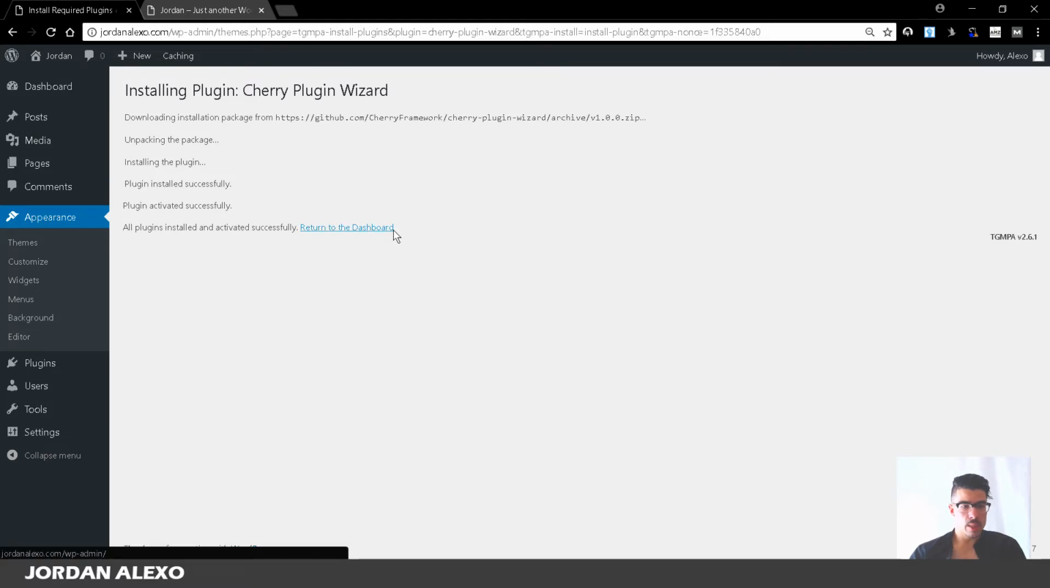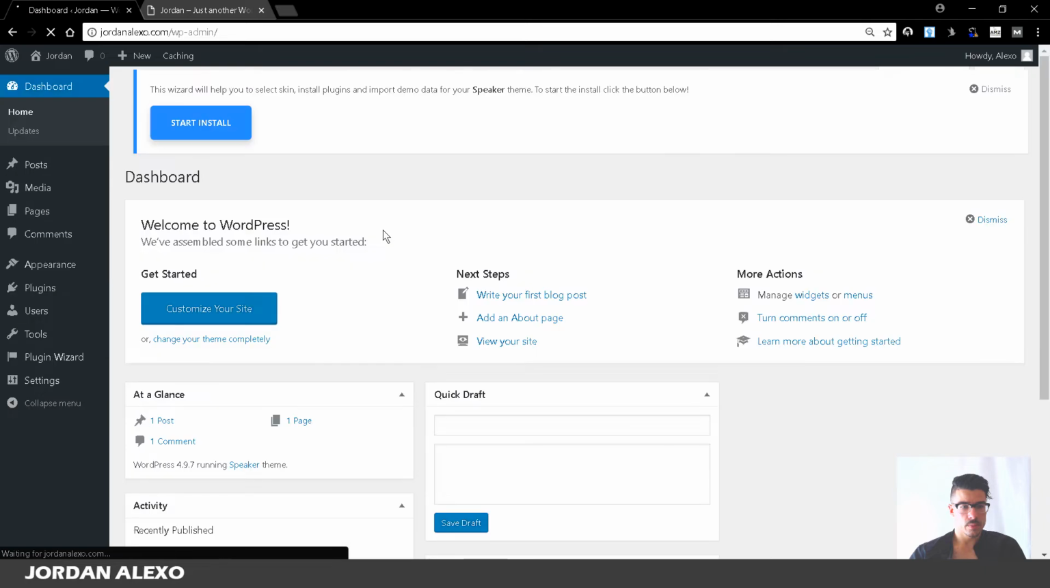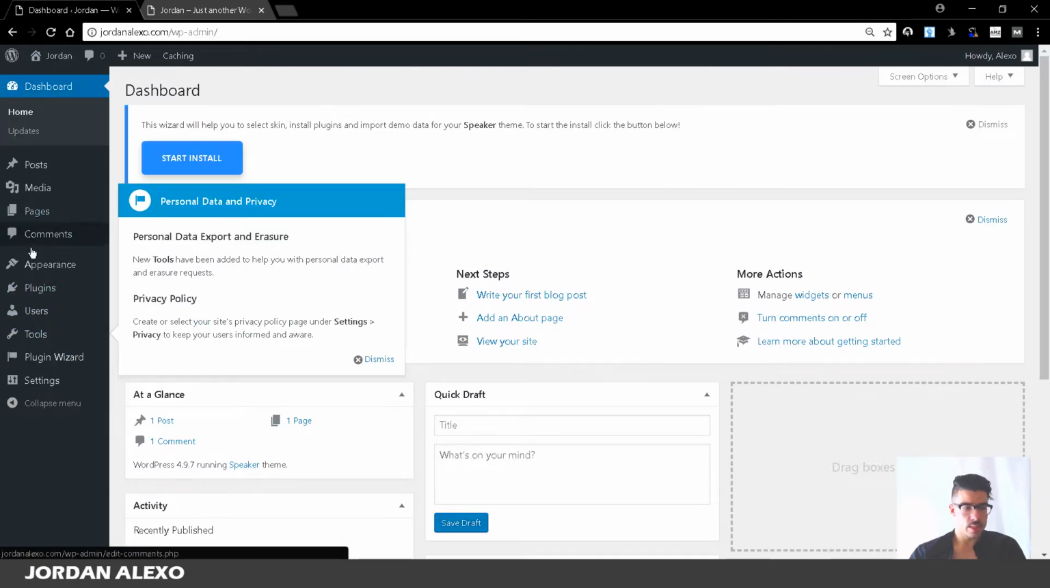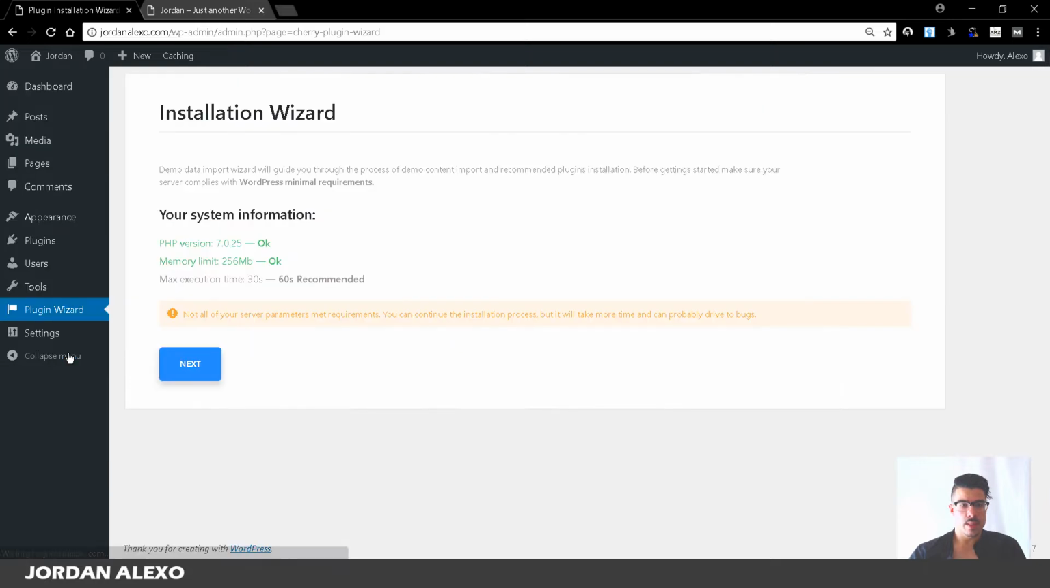And basically what this plugin will do is, it's actually already done. And as you can see, it's already installed. But what this plugin will do is basically install a package of plugins that are recommended for me to use with this specific theme. And as you can see, once you go over here to this section called Plugin Wizard, you probably will see everything okay.